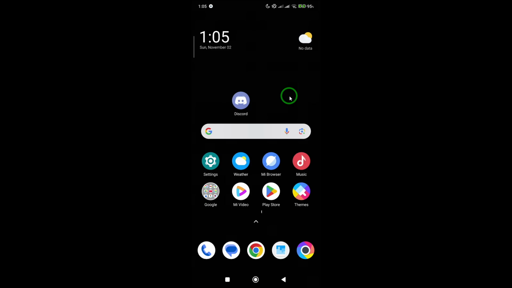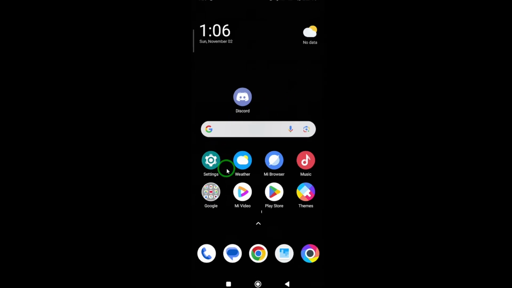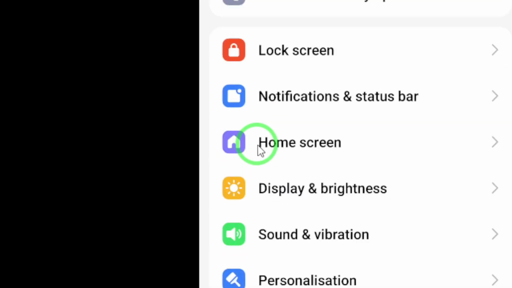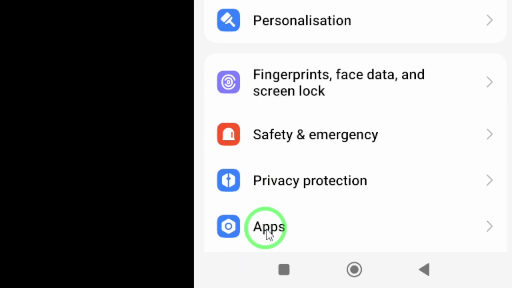Let's get started. First, unlock your phone and open the Settings app. This is where all your app permissions are managed. Once you're inside Settings, scroll down until you find Apps. Tap it to open the full list of installed applications.